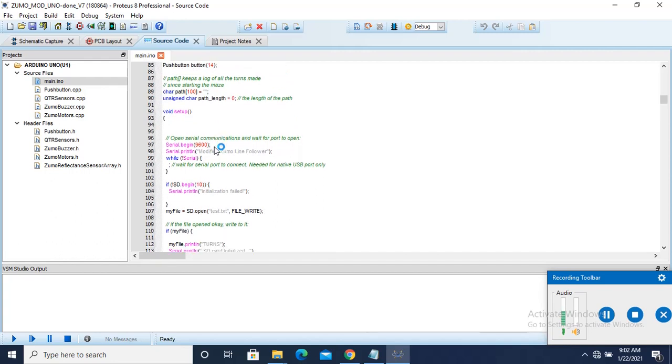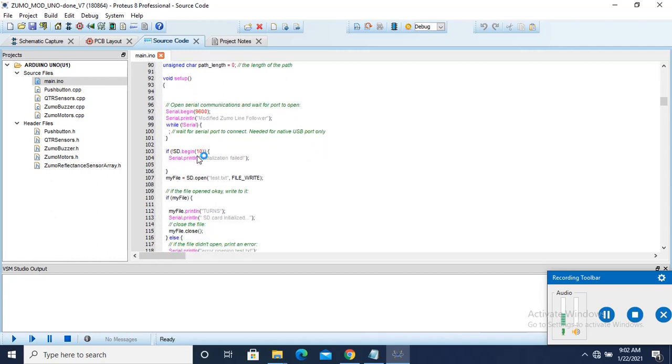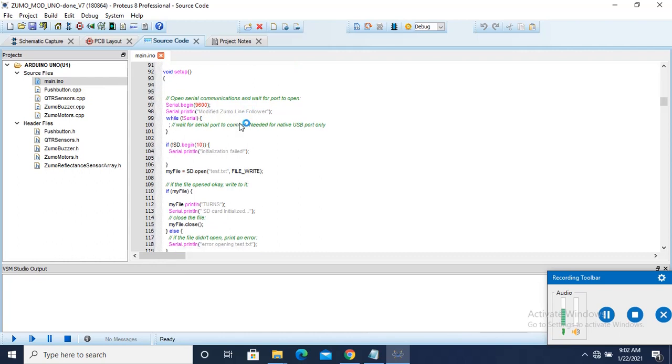Then void setup. We have now entered the setup function. In this we have written Serial.begin(9600) and Serial.println("Modified Zumo"). This will simply print on the serial monitor. Serial.println is for writing something on the serial monitor, or you can say the virtual terminal.